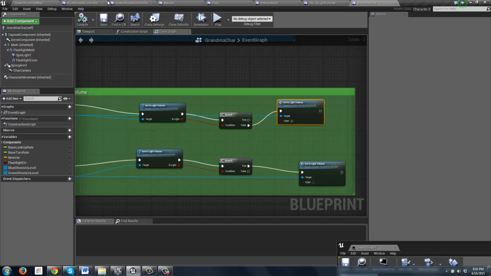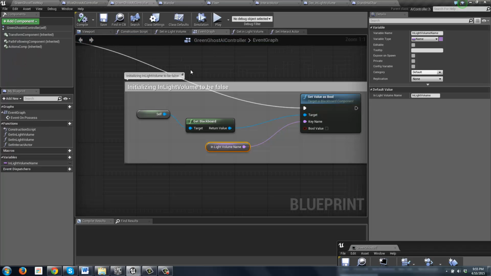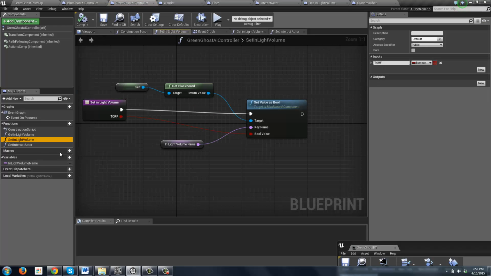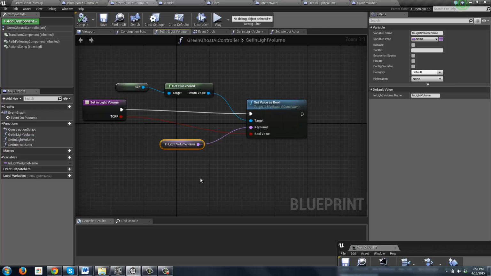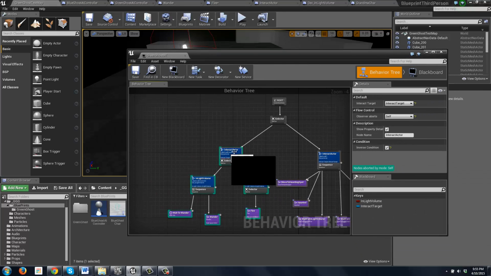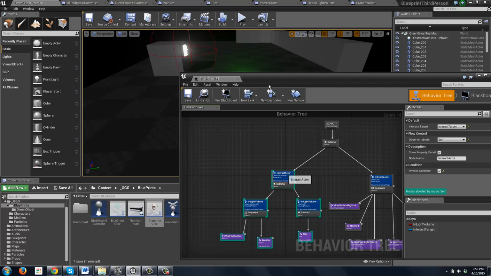That set in light volume is in the green ghost AI controller. So in here, I tell him that he is in the light volume, and then I set that light volume Blackboard variable to be whatever I set, either true or false. And then same thing with the interact actor, or sort of, it's a little different.